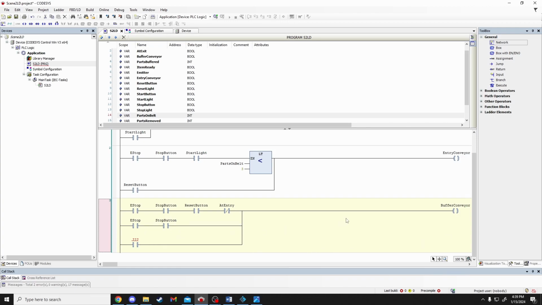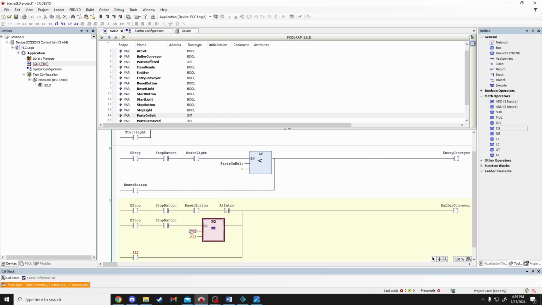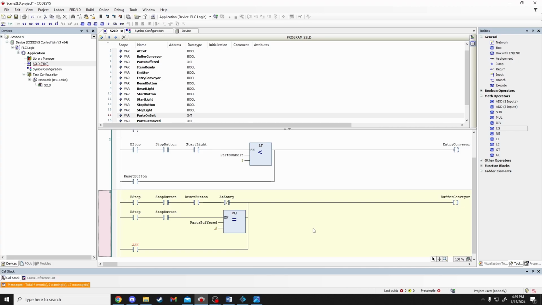E-stop, stop button, and when the parts in the buffer conveyor are 3, so when there's 3 boxes on the buffer conveyor, we want it to bring them over to the exit. So while these are equal to 3, we take the equal function block, and what did I call it? Parts buffered. While parts buffered is equal to 3, then buffer conveyor is going to be active. So even when there's no box at the entry sensor, it's going to send that through.